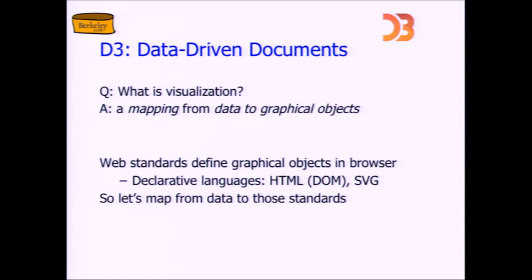Similarly, more recently, there are graphical languages that are textual that you can embed in your HTML called SVG, which stands for, VG is vector graphics, I forget what S is. But it's just a simple text language for saying things like, this is a circle, this is a square, here's its color, here's a line, here's a curve, those kinds of things. So what we're going to do in D3 is map from data to these document standards. It's just a mapping language to give you web pages as output. Data input, web pages output.